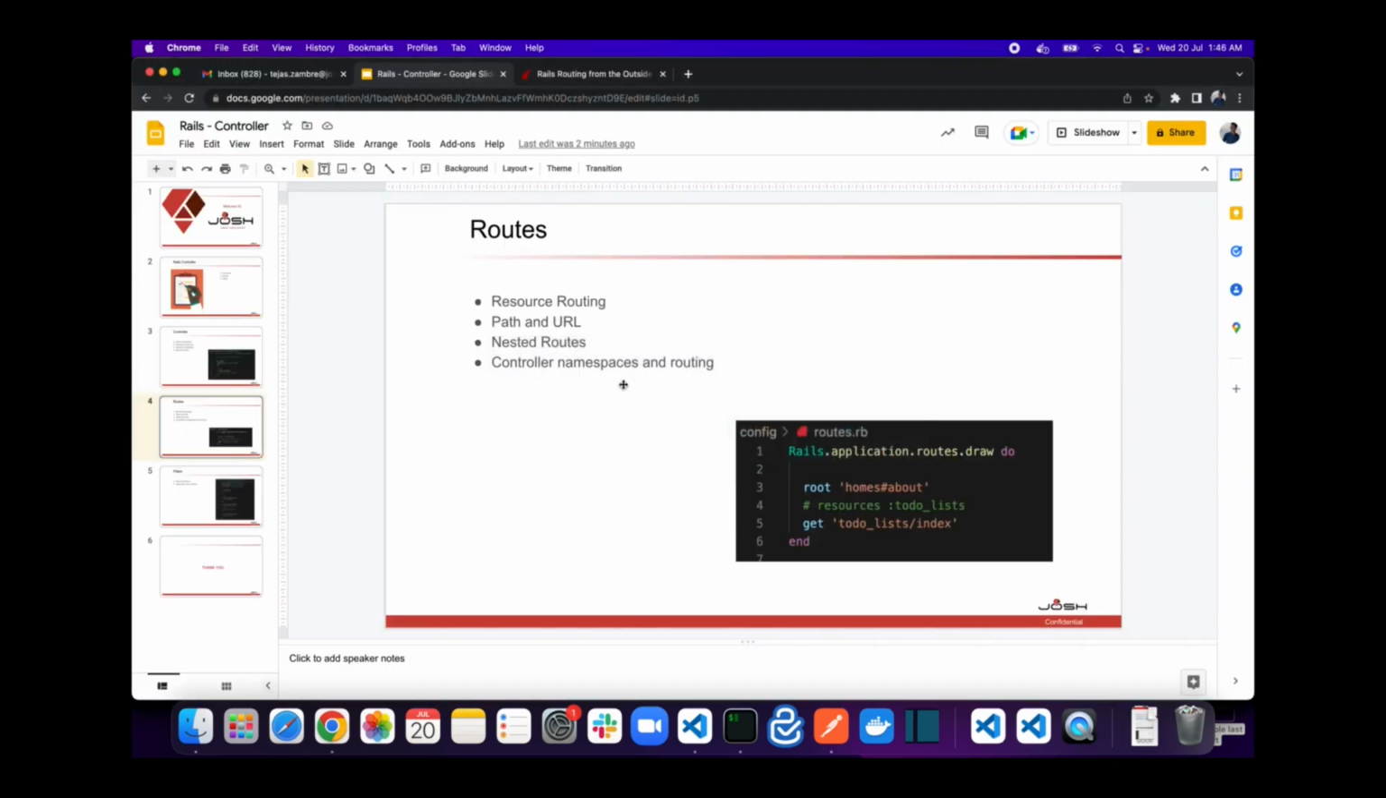Now let's move towards the next topic, which is namespace routing. Consider that in your application, you have an admin panel, and whatever controllers are associated with this admin panel, you need to group them all and put them inside a particular namespace. Say, for example, an admin namespace.